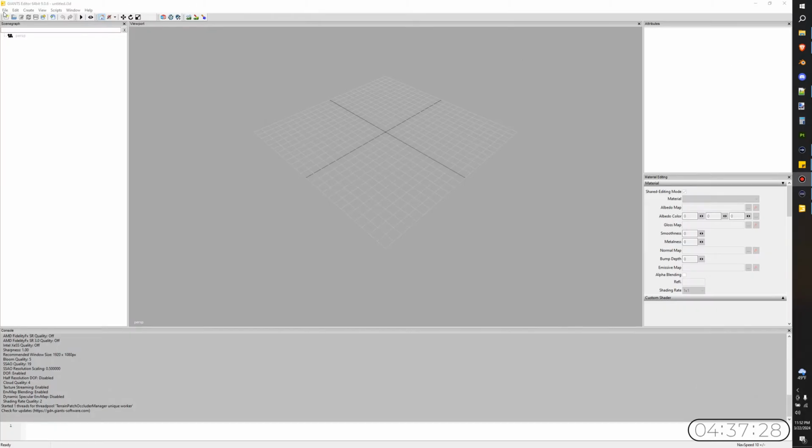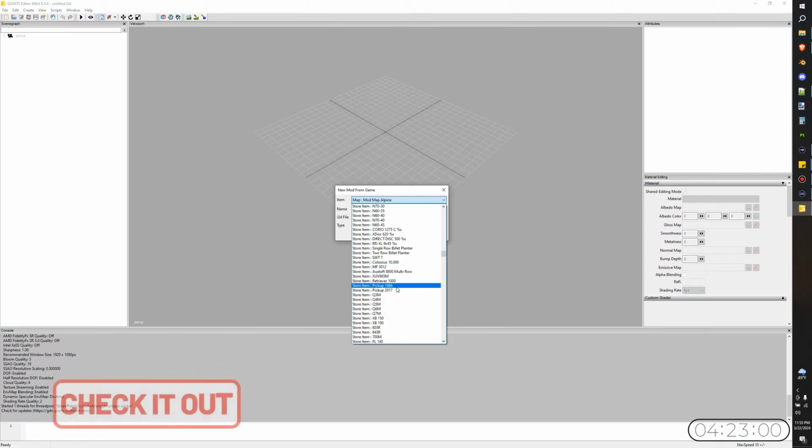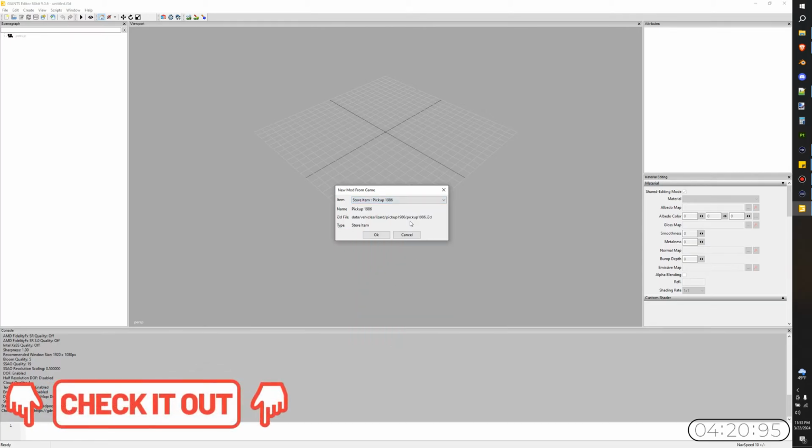Once you have your Giants Editor open, we're going to go up to File, and then New Mod from Game. Once that pops up, you'll get a drop-down menu, and we're going to scroll until we find the pickup 1986, 87, whatever it is. I've already made another video going over all the settings I use, so if you want to watch that, make sure to check out the link below.